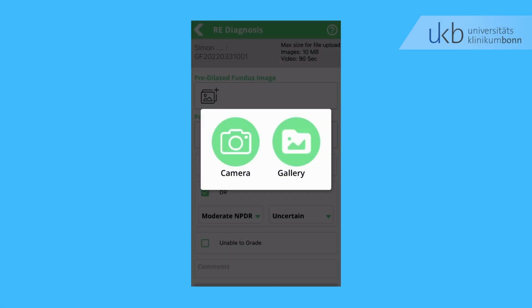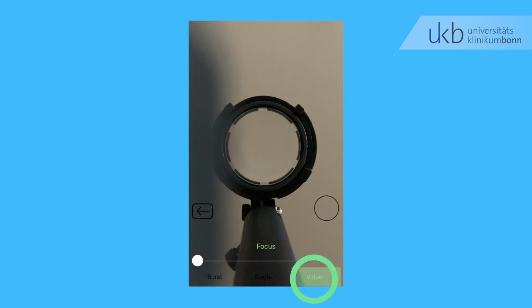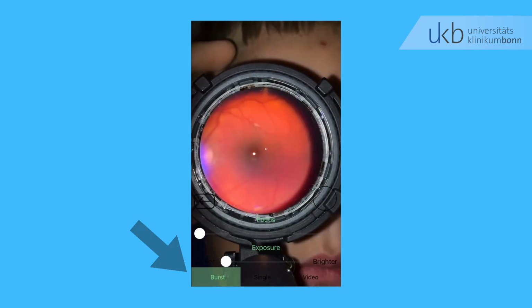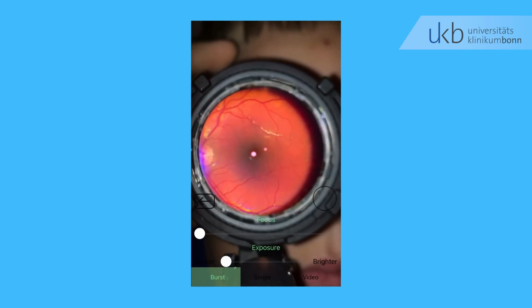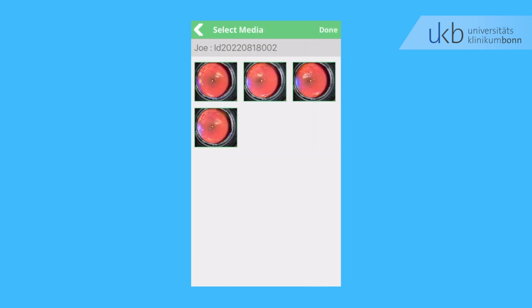There are different options for acquiring images. You can use the single image acquisition, burst mode, or video mode. For the beginning, the video mode is the easiest option. However, single images are much more convenient in a telemedical setting. Therefore, burst mode is the preferred acquisition mode. After each burst series of images, you will have to select the images that you want to upload.